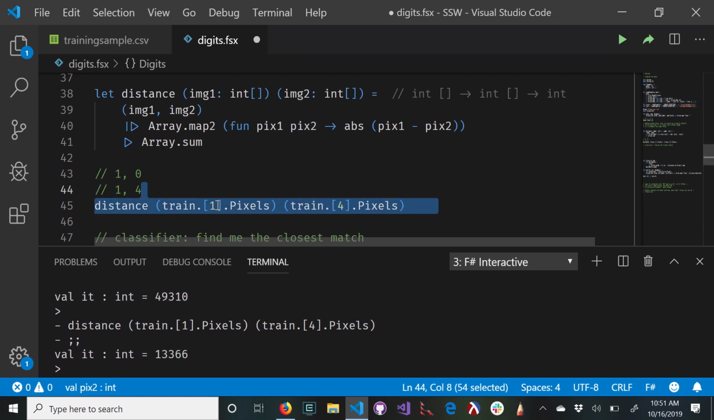And what I'm getting now is a distance of 13,000. So what this is telling me is image 1 is much closer to image 4 than to image 0. So if I had to pick, I would probably say 1 and 4 are the same thing and 1 and 0 are not the same thing. So now we pretty much have everything we need to build a machine learning algorithm. So shall we do that? Yes, we shall. Let's do it.